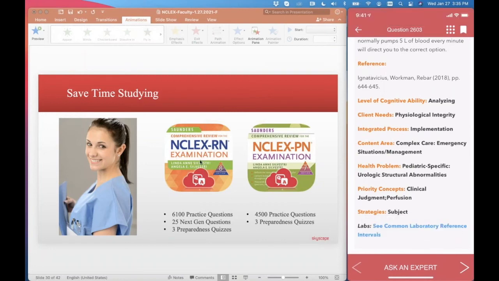One is the RN app, the other one is the PN app. Both of the apps have thousands of practice questions. The RN app also has 25 next-gen questions, so you can review the structure and so on. And we're introducing this concept of preparedness quizzes that the students can take to figure out their knowledge gaps and so on, which I'll touch on in a second.